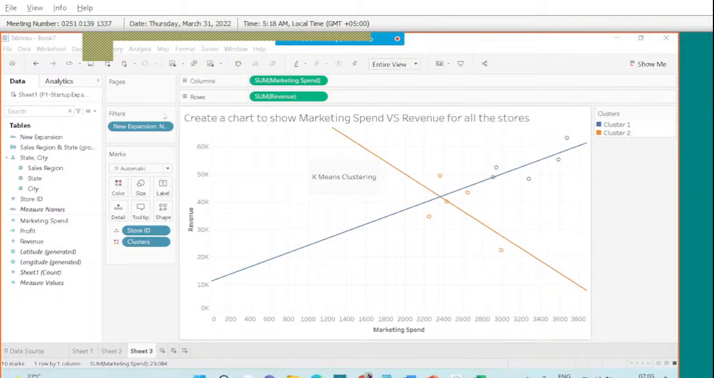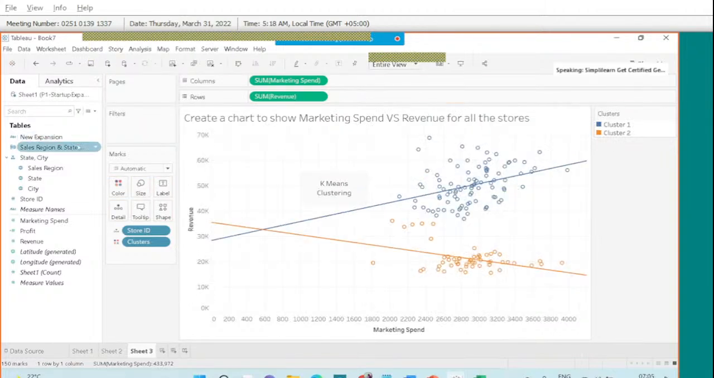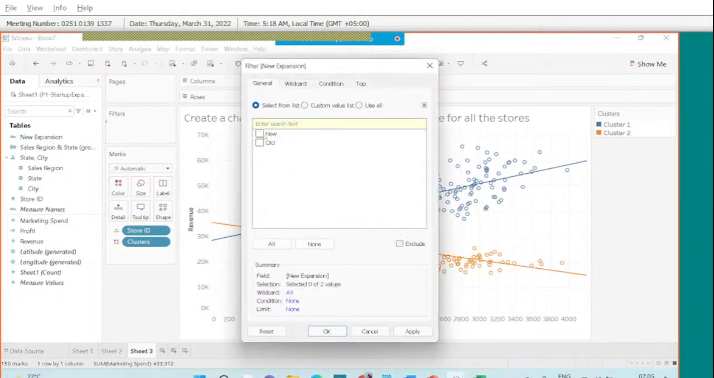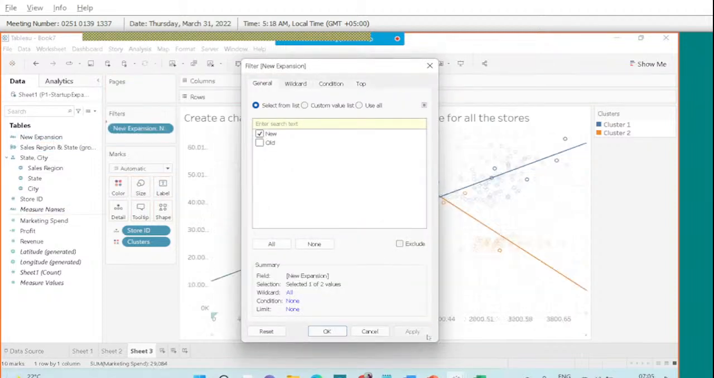See what we have done is we have dragged the new expansion in the filters. Pick up the field of new expansion, put it in the filters, and select only the new.